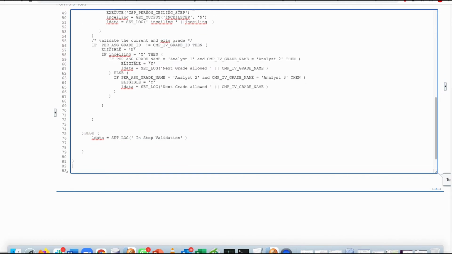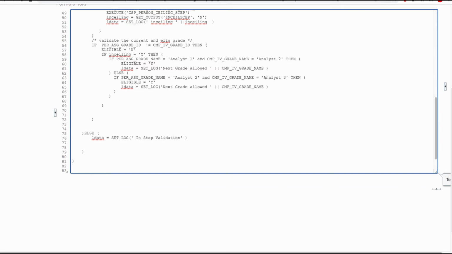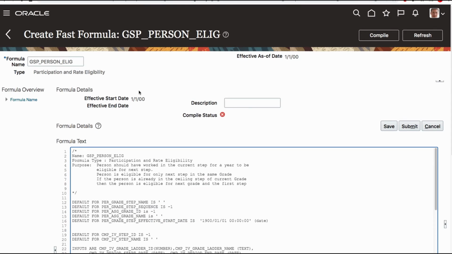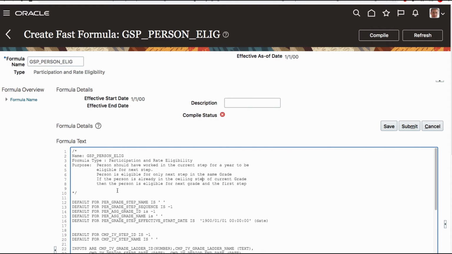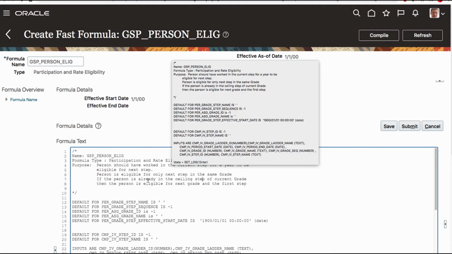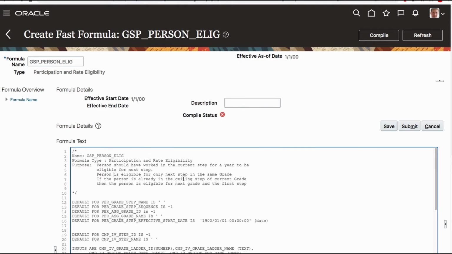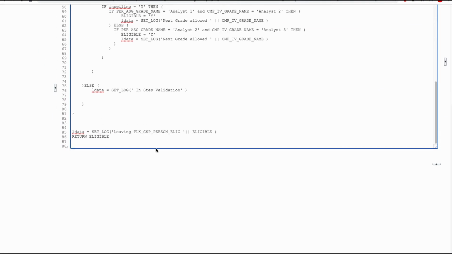Okay, now we'll come to the step level. What we are trying to say here is, if a person is in the same step, what is the condition we say here? The person is already in the ceiling step ID of the current grade, then the person is eligible for the next grade, the first step. The person should have worked in the current step, and is eligible for only the next step. So if the person is in the current step, we have to find out what that is.